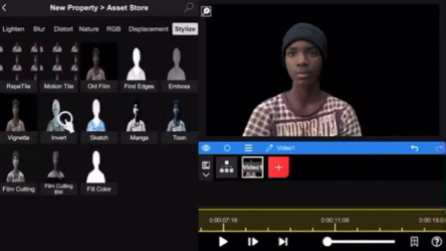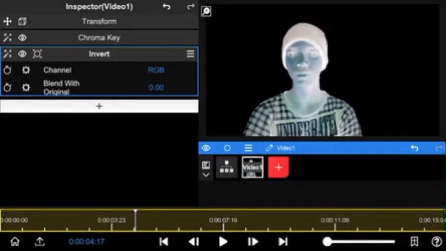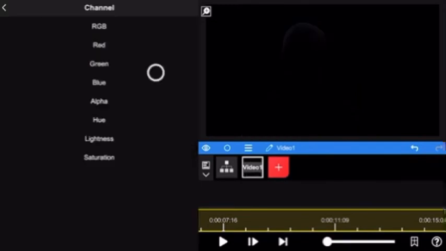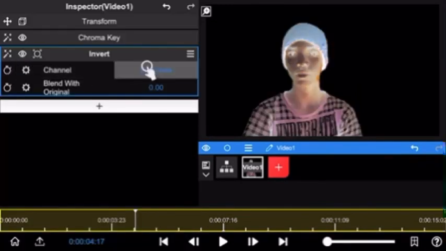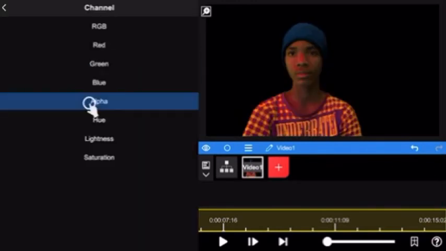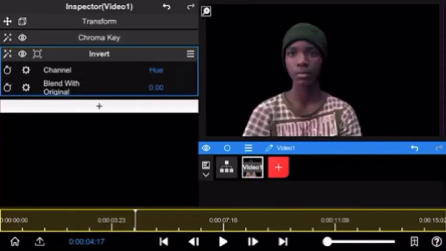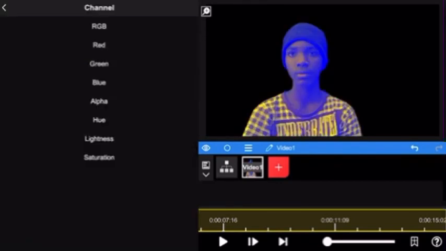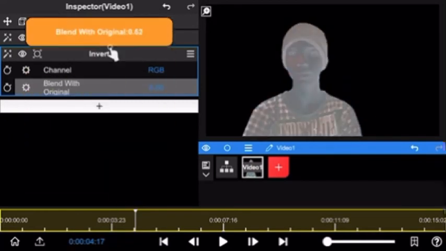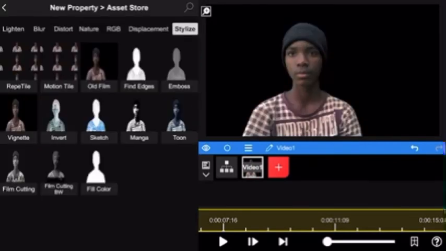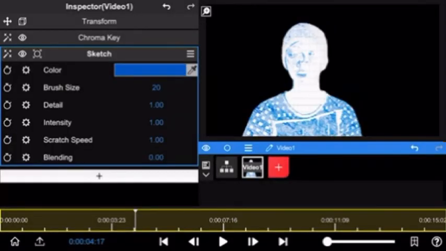Then we have the invert, which inverts all the colors on my video. You have a bunch of settings to play around with. You have the alpha, the hue, green, blue, RGB. It's pretty cool. Then we also have the sketch tool, the sketch effect.